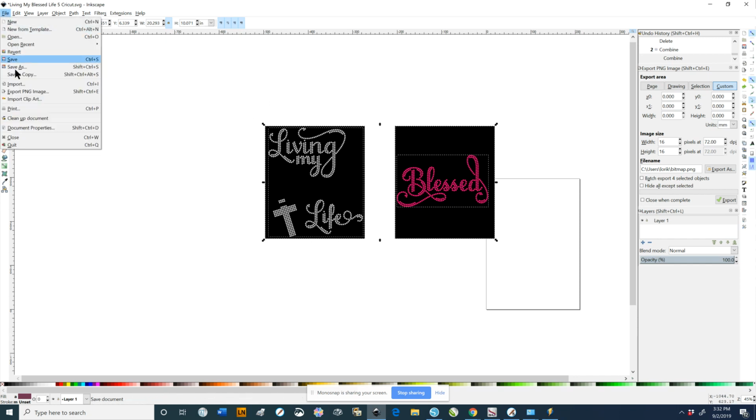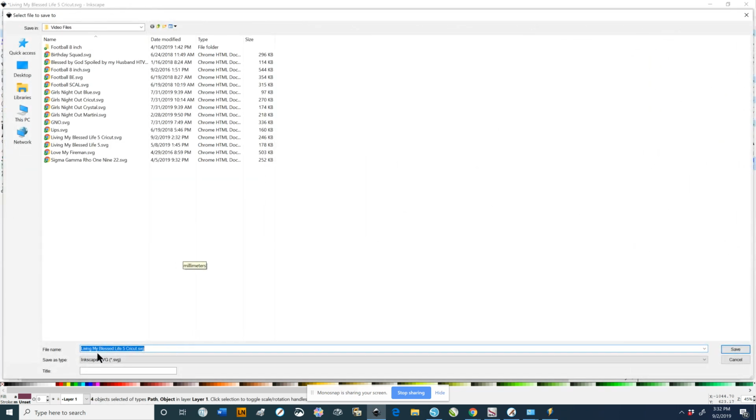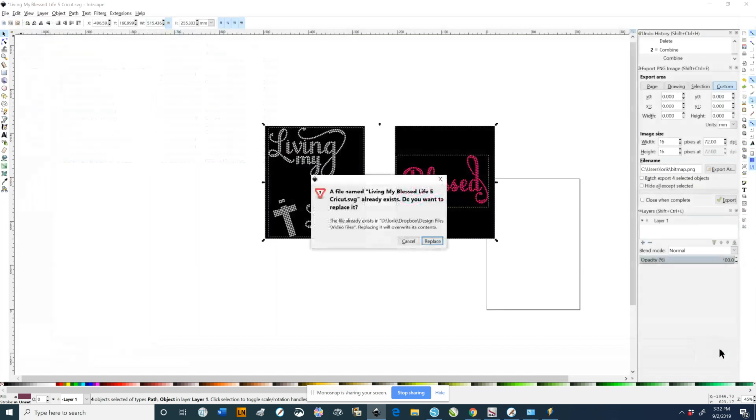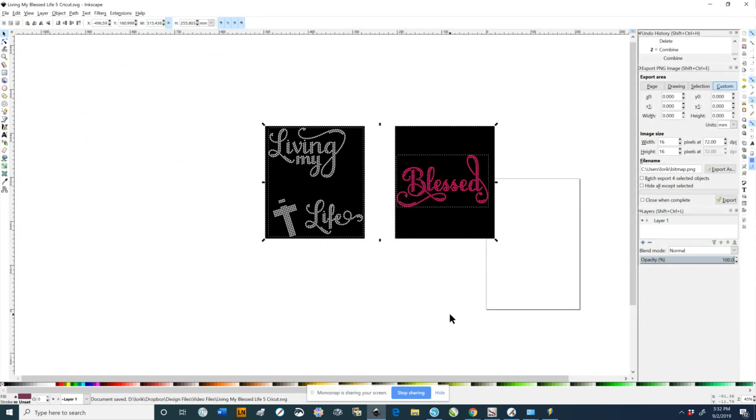So I'm going to go to File, and I'm going to say Save As. With my Cricut files, what I normally do is add Cricut at the end of the file name, because I've played around with this so I can know what steps to tell you guys. I've already saved a file, so I'm just going to override it. This was the name of the original file, and then you can see that I've added Cricut. So I'm going to hit Save, and I'm going to replace.